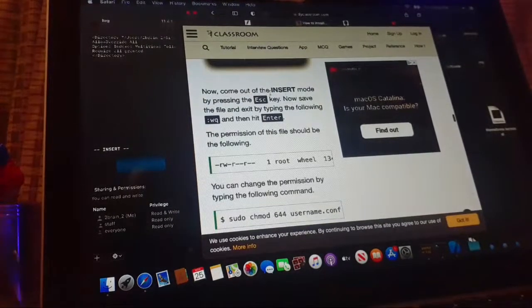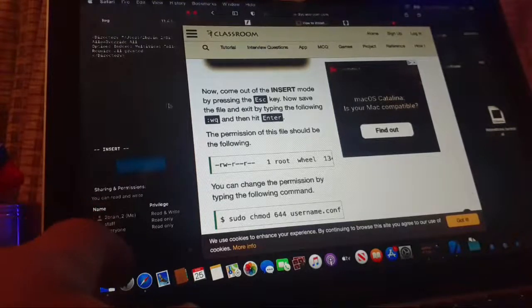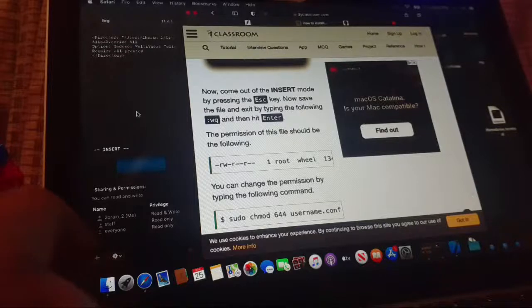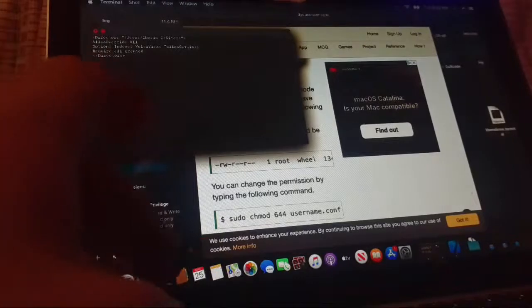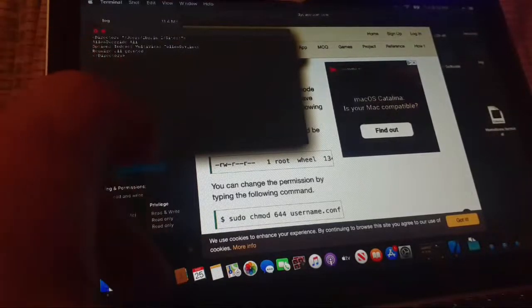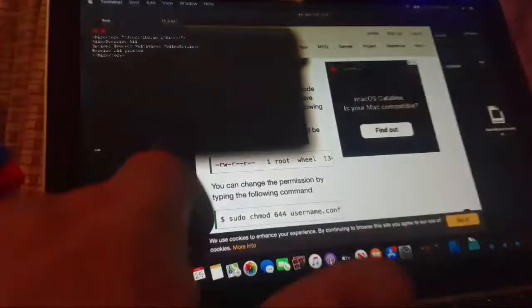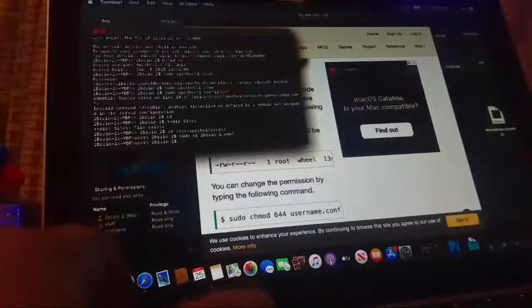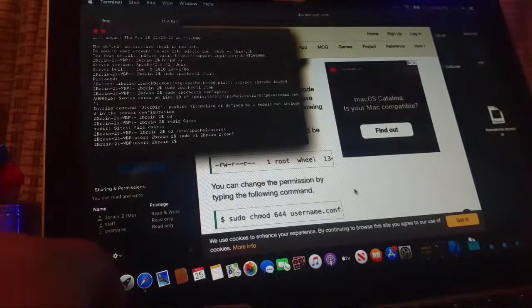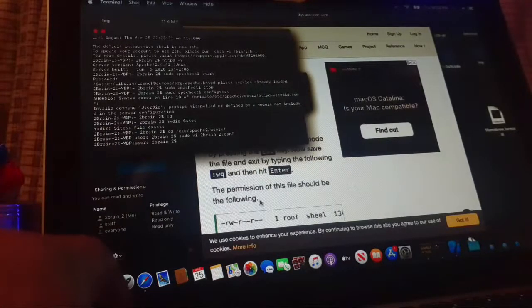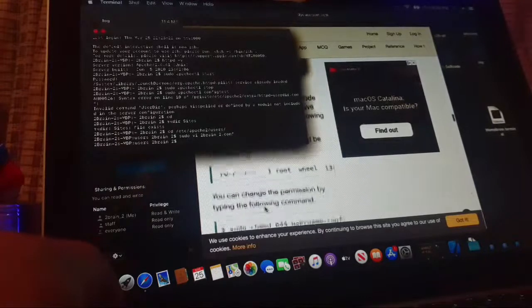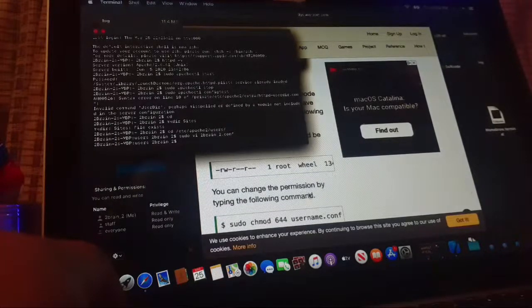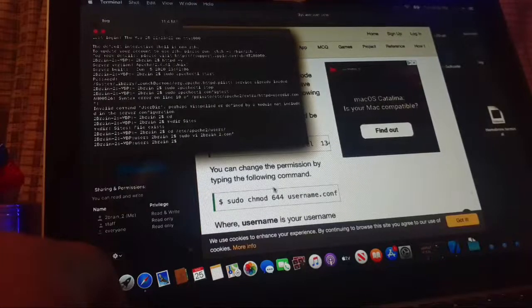Then it says, now come out of insert mode by pressing escape. Then save the file by pressing the following, colon WQ, if that's a colon or semicolon, I don't know, whatever it is, the double dot one. Okay, so escape. All right, and then let's do the colon WQ, right, and that saves it. All right, so now the configuration file is something. All right, the permission of this file should be the following.